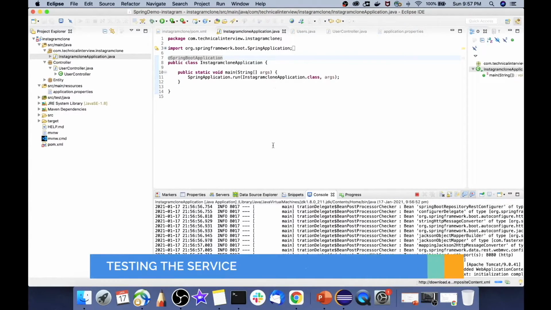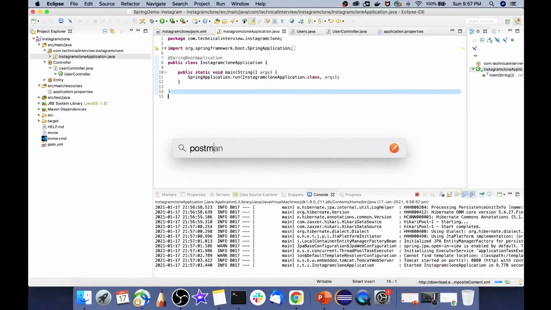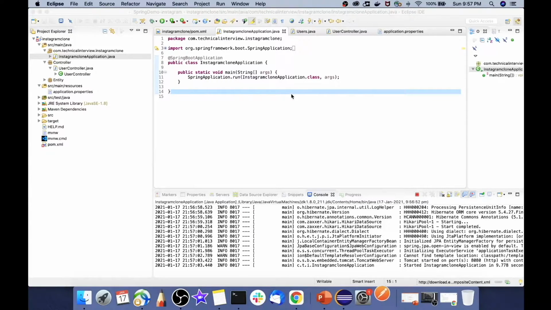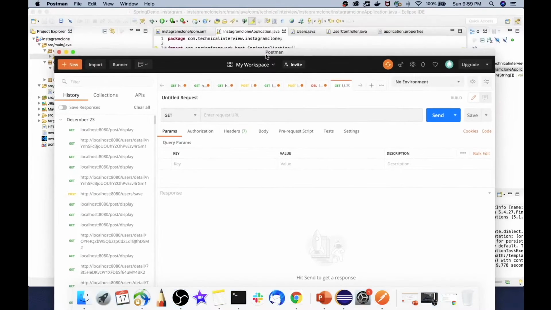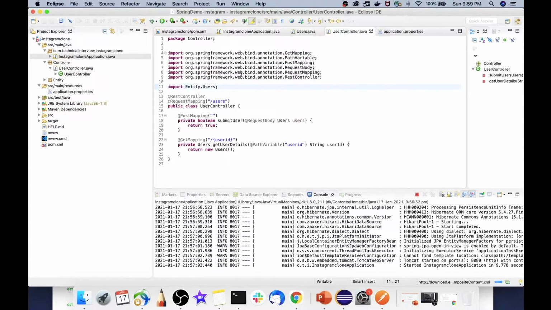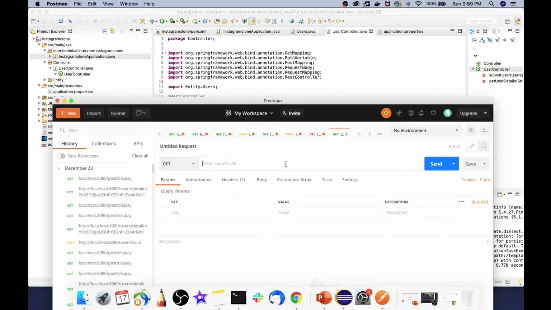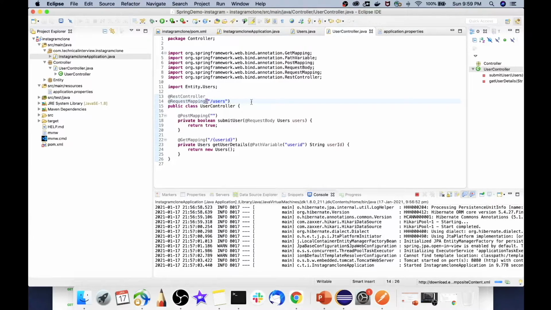Let's test it out, and for that we will be using the application called Postman that I told you to install in our first video. Let's open the Postman application over here. You can see that we got our Postman open. Let's first test the first controller, that is the first service of our application, the user service. Since our application is running on the localhost, we'll write localhost and give the port as 8080. You can see that the user controller is mapped to /users.